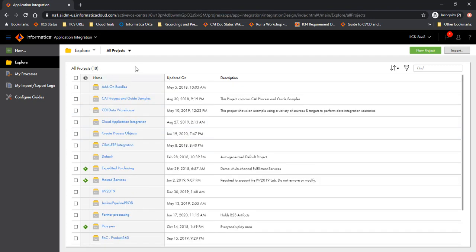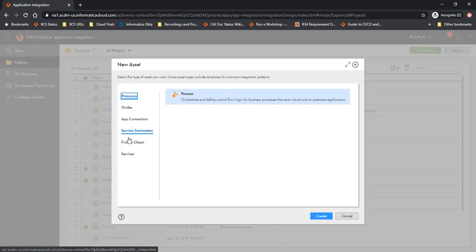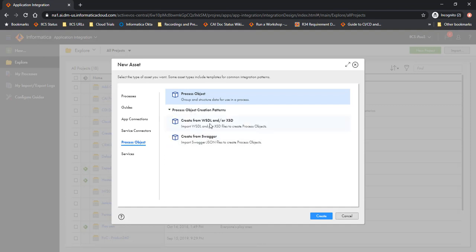In order to access this feature, you have to go to the familiar New dialog and then go to Process Objects. You will see a new entry here called Process Object Creation Patterns, very similar to the way you can create service connectors. You will see there are two options available. You can create from WSDL or XSD, or you can create from Swagger.